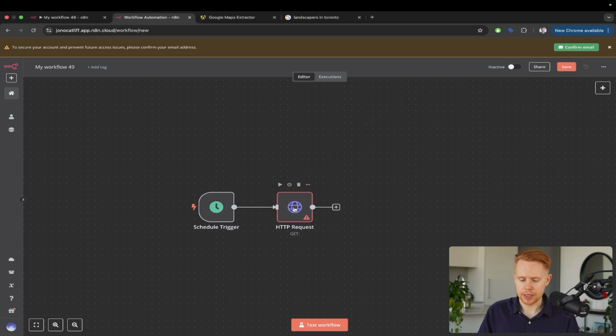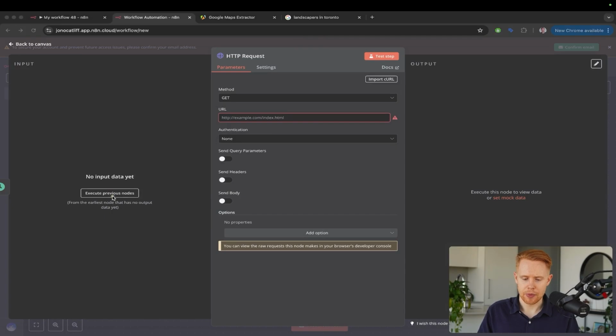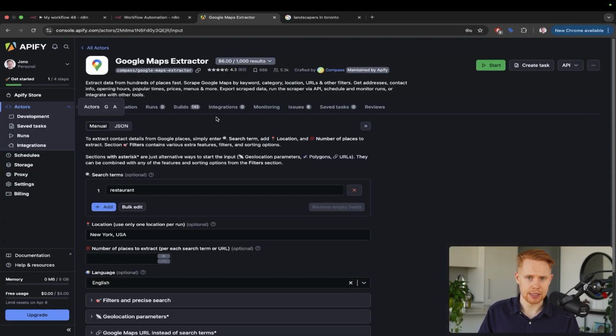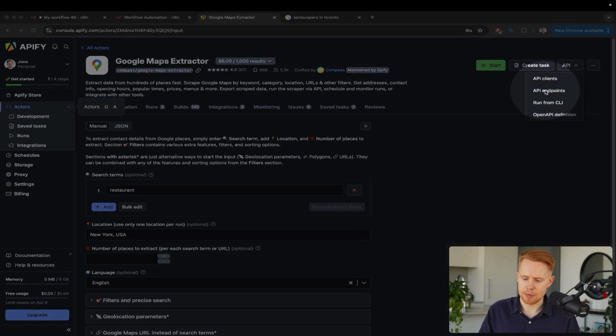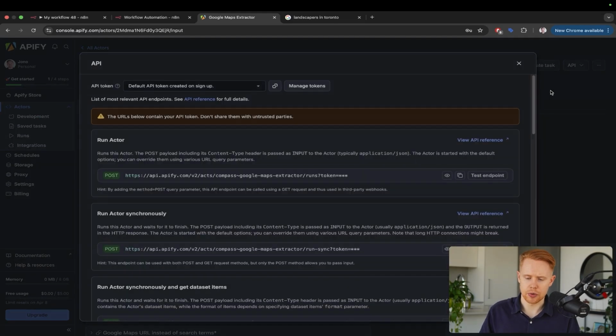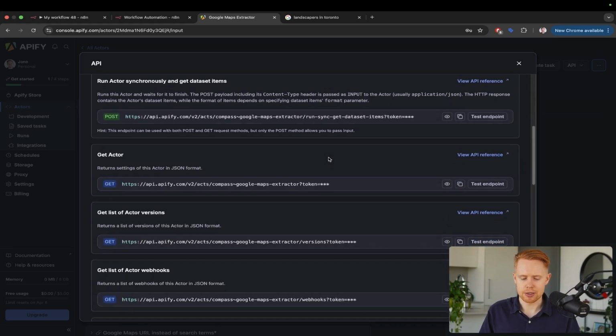So we'll go ahead and choose the HTTP request, and we actually have to send data ourselves to Apify to get the results. How we can do it, circling back into our example here, is we're going to hover over the API up here, and we can select API endpoints. This is essentially how we connect it in, and it's going to be in every single one of these actors. And we have a lot of actions that we can take.